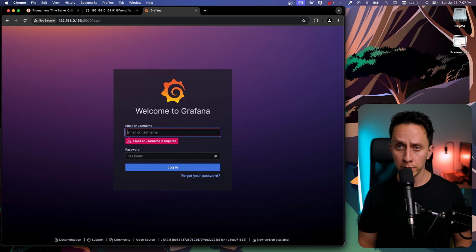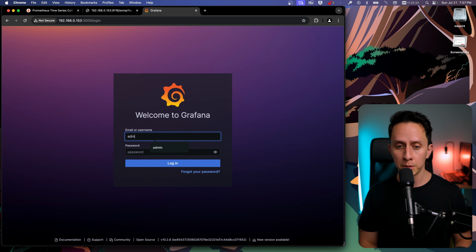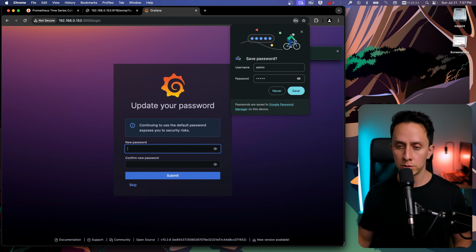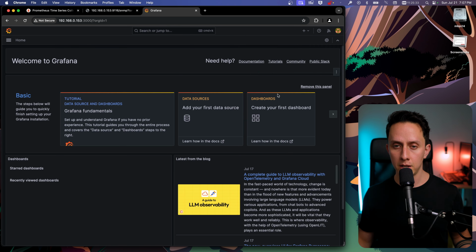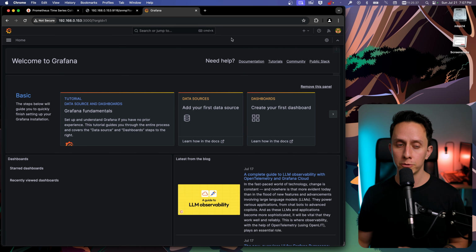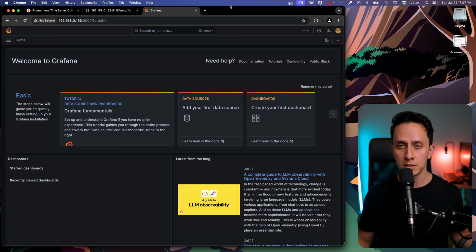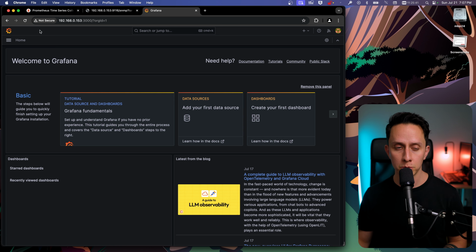Okay, so the default username and password for Grafana is admin. So we're just going to put that in. Of course, it's going to ask us to change our password. We're just going to put any other password. All right, and we have Grafana up and running. Perfect. So now it's time to create those beautiful dashboards. First, we need to plug our Prometheus instance as a data source in Grafana. So that's what we're going to do right now.